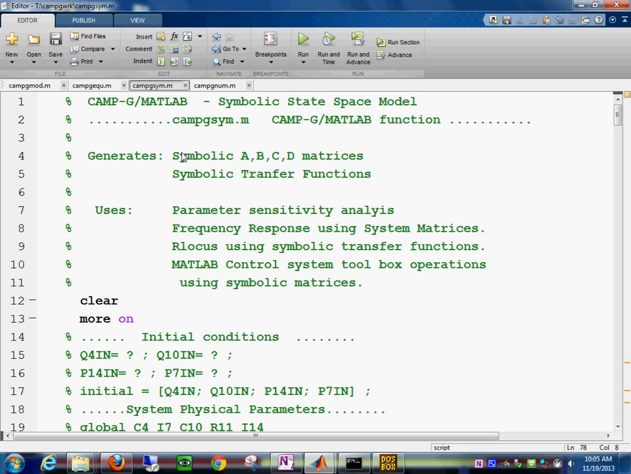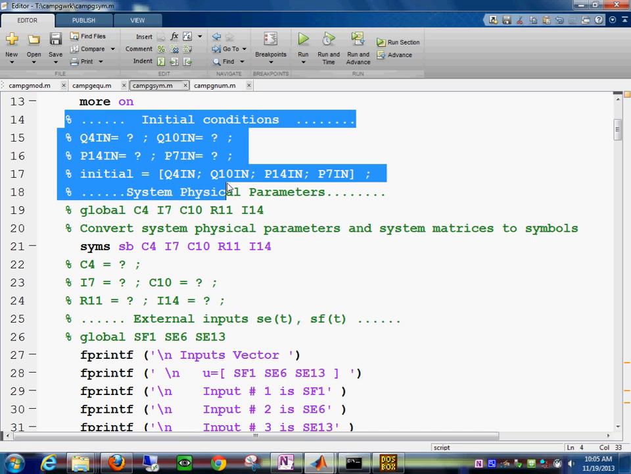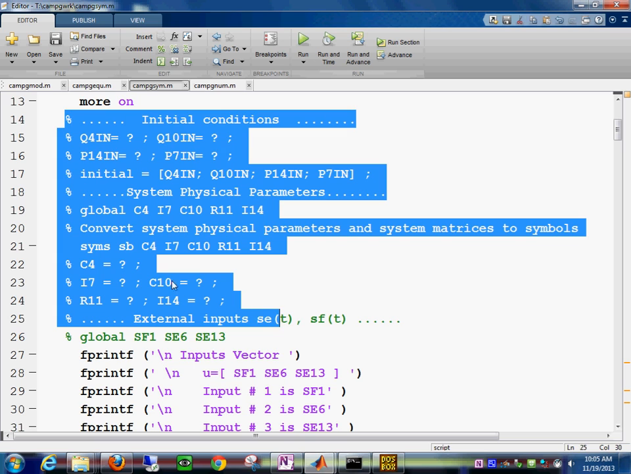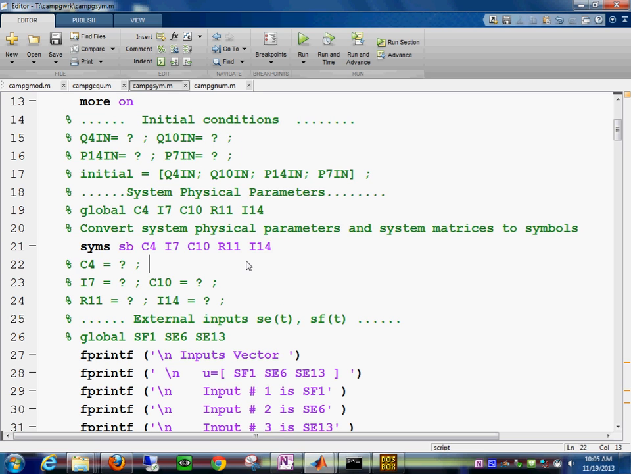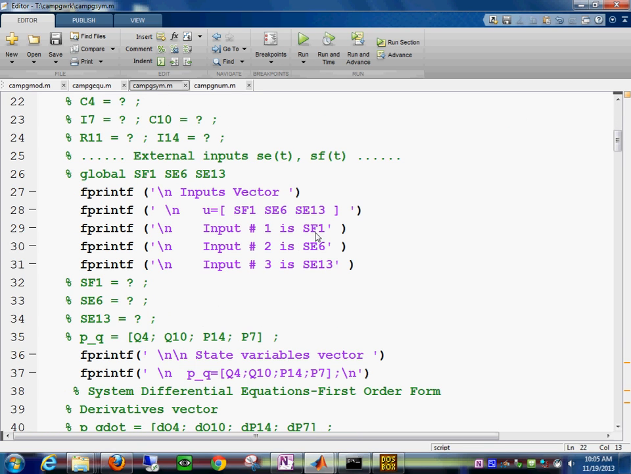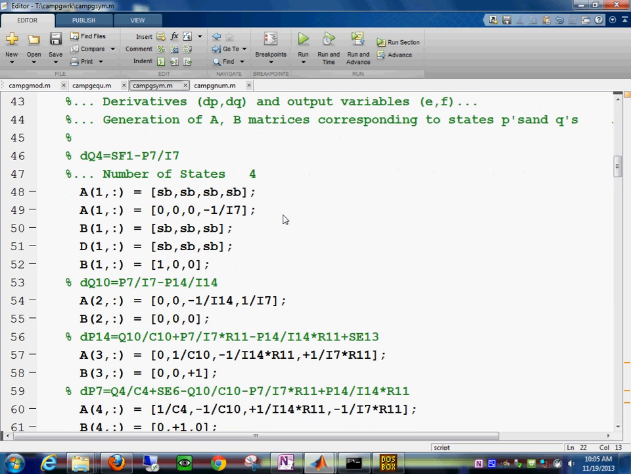It says you have the ability here to generate the A, B, C, and D matrices, right? Then all these things are commented in here for the initial conditions. These are the physical parameters, basically. So you could potentially enter some numbers here and produce the matrices in numerical form, and then you can do calculations. It tells you what the inputs are, and it tells you what the state vector is. When we write a semicolon here, it means the vector is vertical, right? That's the way we write it.